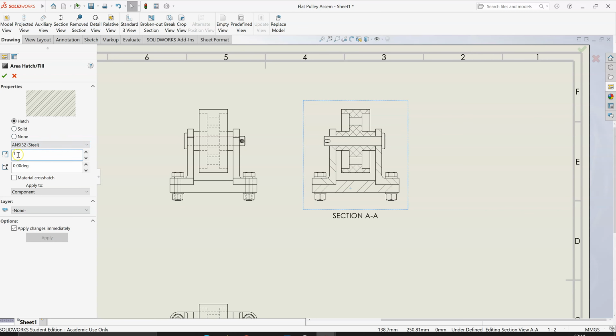I can also modify the scale of it, so if I wanted to make the hatch pattern larger, I decrease the number here, or if I want to make it smaller, I can increase the number here. I'm going to leave that as default for now.